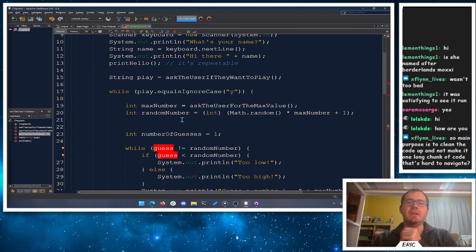Yeah, well, excellent. That's definitely one main advantage of methods: we're going to clean up our code and make it a little easier to navigate.